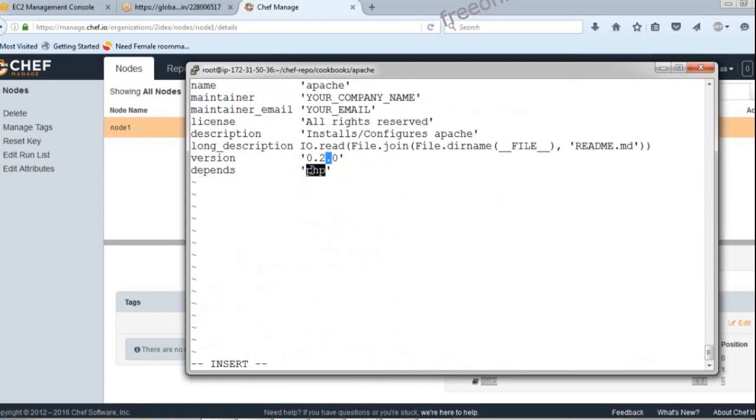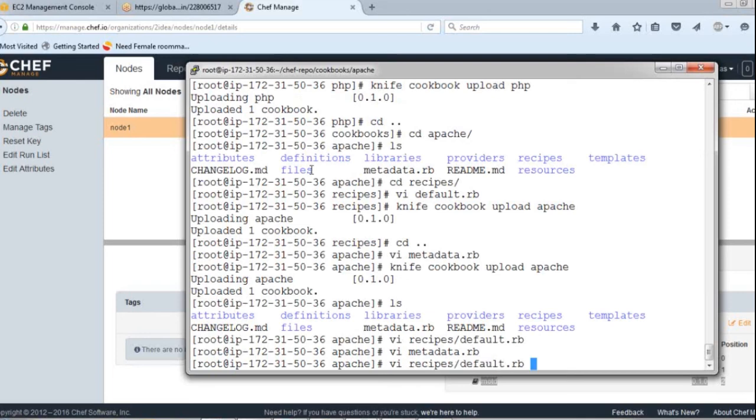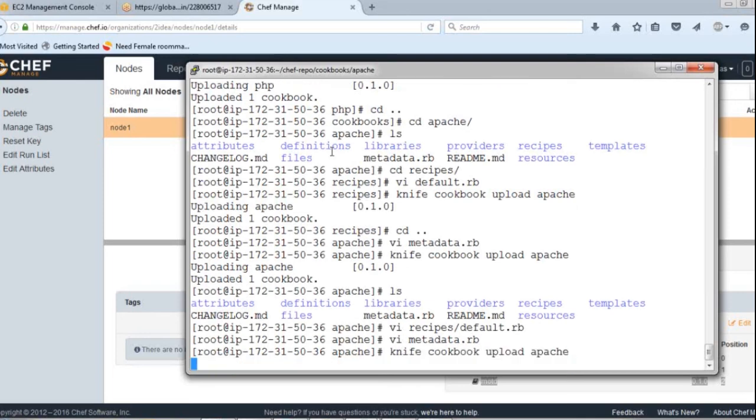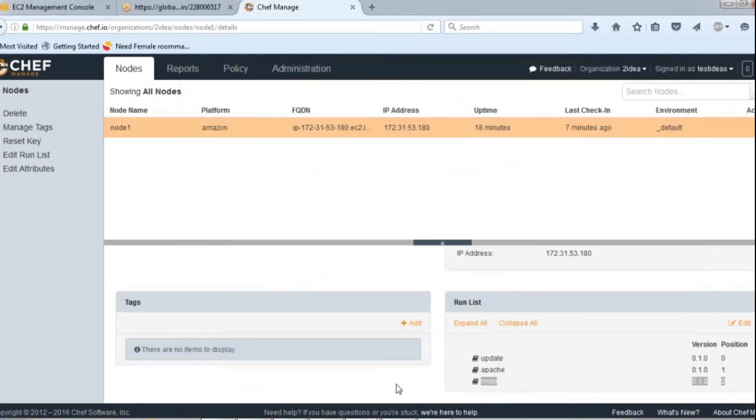And depends: whatever cookbook you want to make sure is tied to this cookbook. Along with the Apache cookbook, you want PHP also to run now. So I have written depends PHP. If I have to include something else, let's say update also, I want to include from here, comma update. That is what I'm supposed to write here. After that, we are going to upload it to Apache, but we are not going to tie PHP to the run list because we have already linked PHP to the Apache cookbook. So here in Apache, the version is changed.